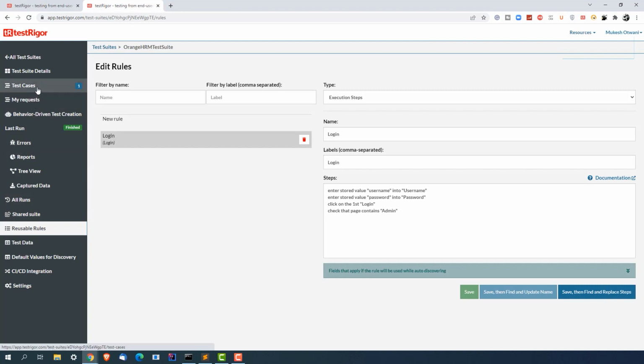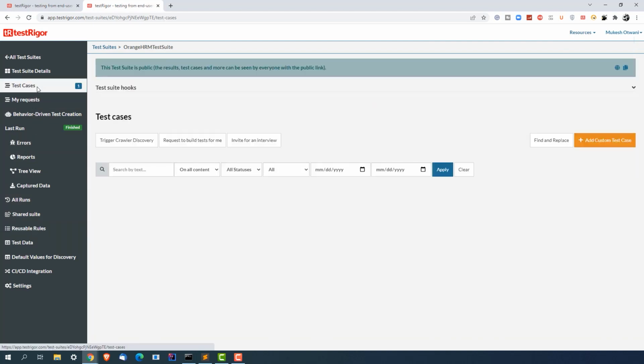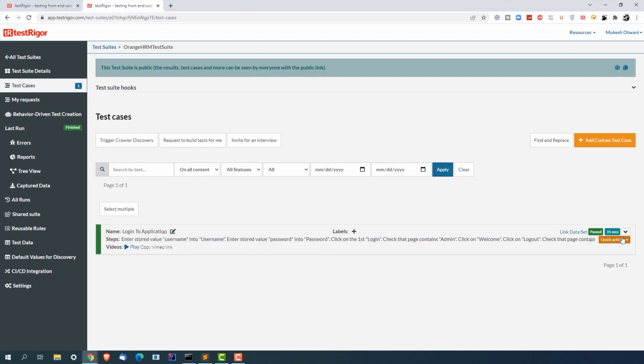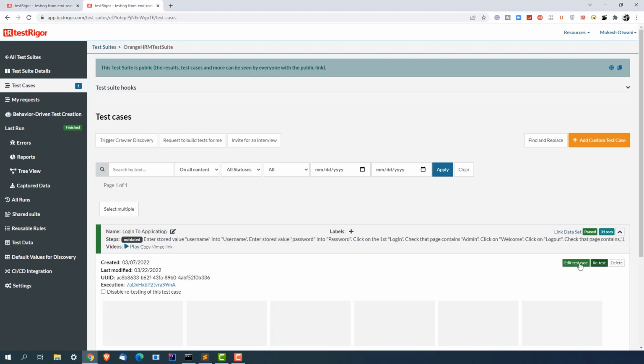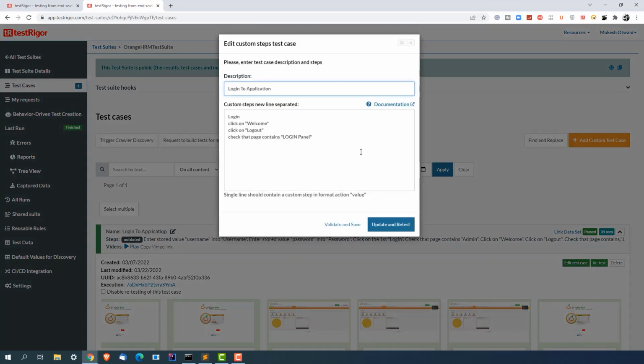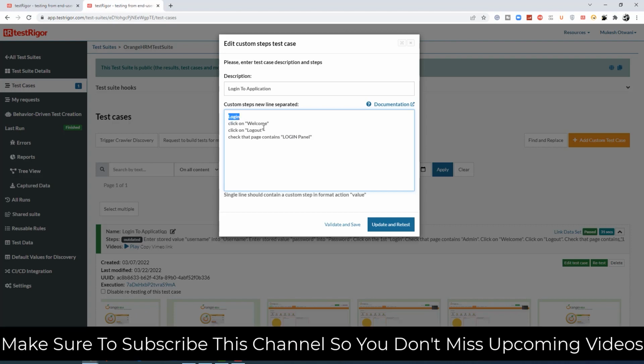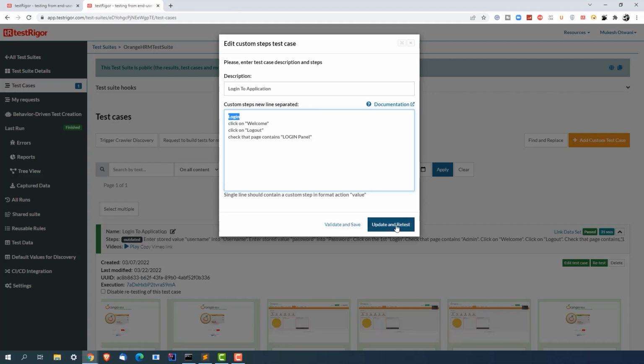If I go back to my test case, and you just click on this arrow, click on edit test case, you can see initially we had 4 steps, now it has been replaced with login. So every time I have to log in, I don't have to write 4 steps, I will say login and continue. You can validate and save, or you can just retest if you want, but we did nothing. We just created a rule and we are using it, so it will not impact the execution.